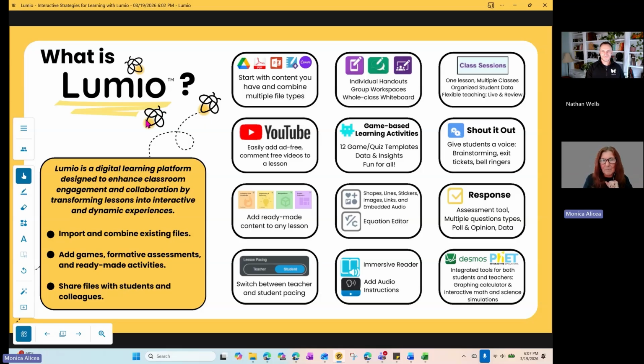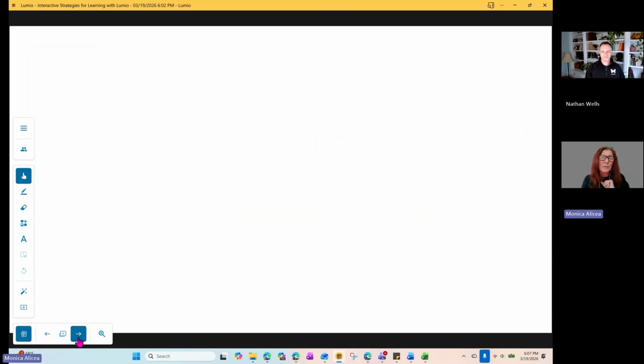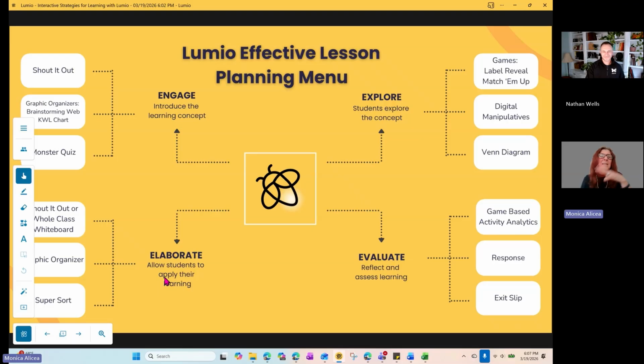Okay, so I'm just going to go on because we only have 30 minutes and 30 minutes goes by so fast. I'm not going to go into detail on this slide, but it is to show you that no matter what part of a lesson you are in, engaging, exploring, elaborating, or evaluating, there are all kinds of Lumio activities already built in.